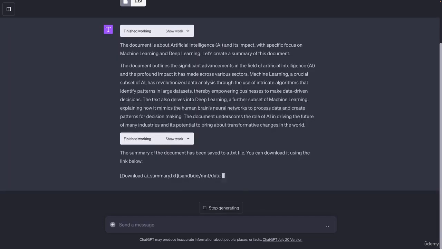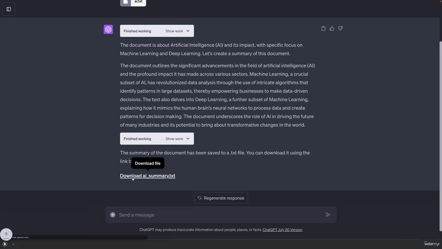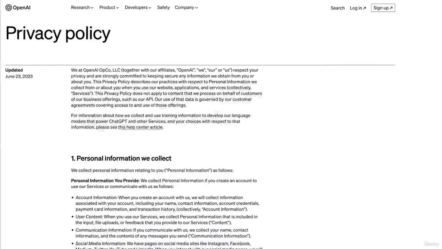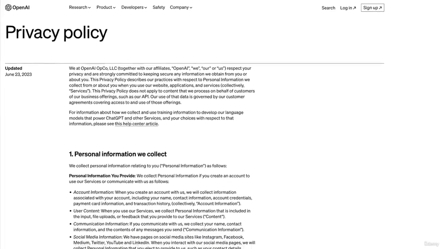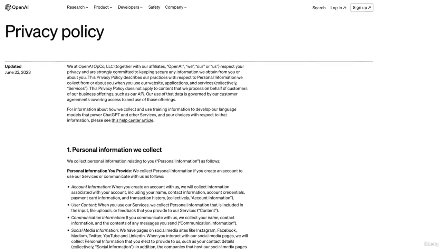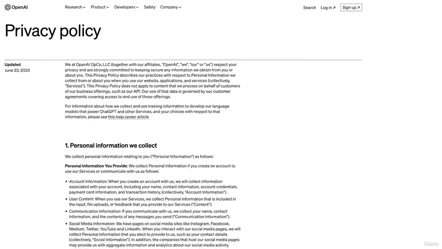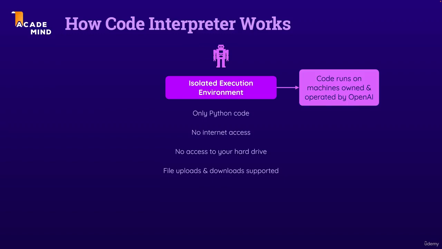Though of course you should definitely take a look at OpenAI's privacy policy to understand how they might be using or storing the data you're sharing with them, for example through file uploads, because you might not want to share super sensitive internal company data. For example, at least you should be aware of how OpenAI is going to use that data.